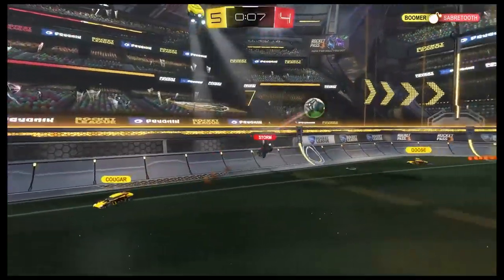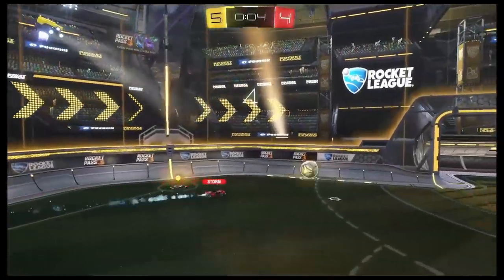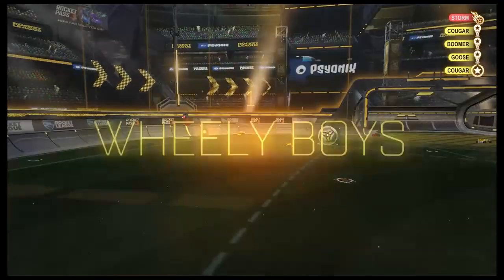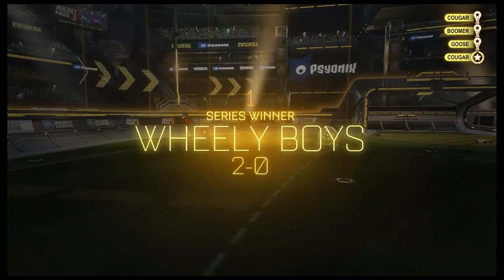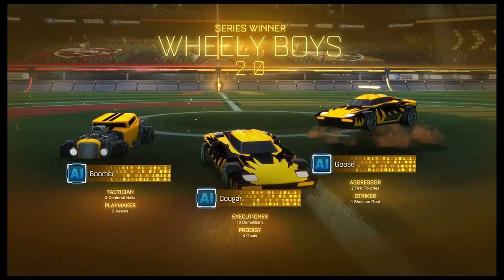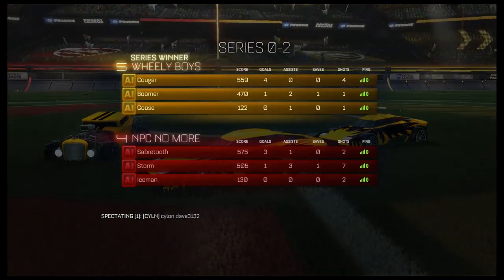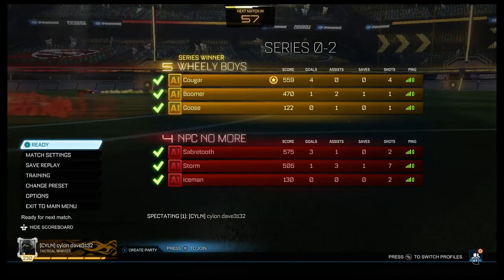And, well, hold on. Before I speak too soon, Storm putting in a shot. Oh! Just catching the bar. Just left. He could have had a goal. Was so close, but denied. And with that, first series goes to Wheelie Boys 2-0.